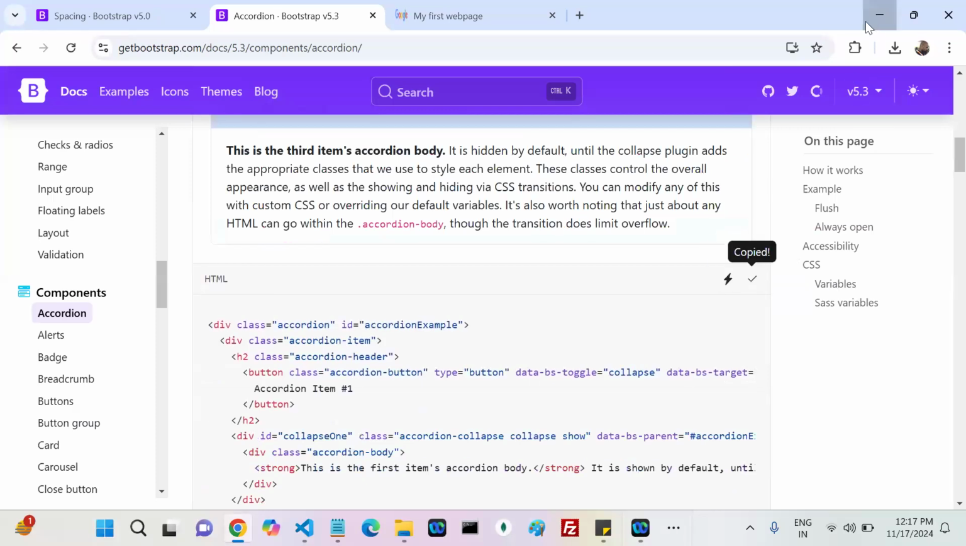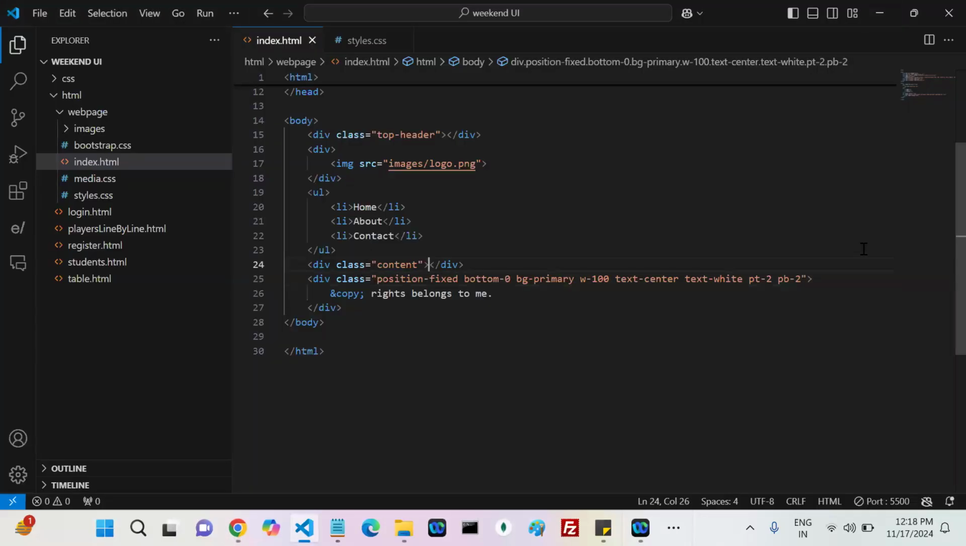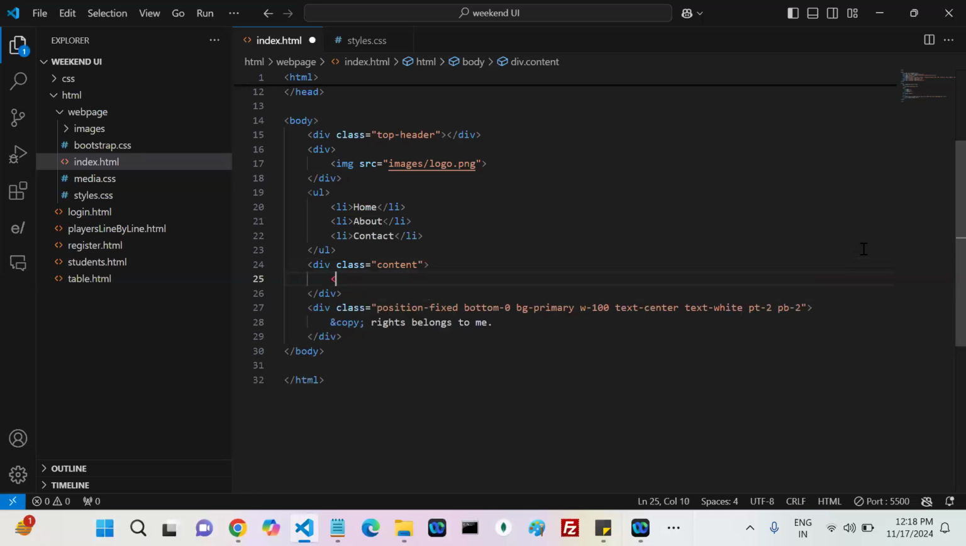Now see here, can I copy this particular code, whatever they gave? Just copy it and you can go to the content. Inside this content, just write, I need an accordion.